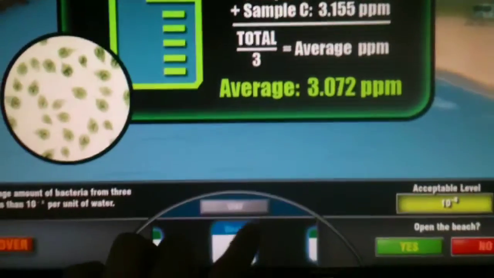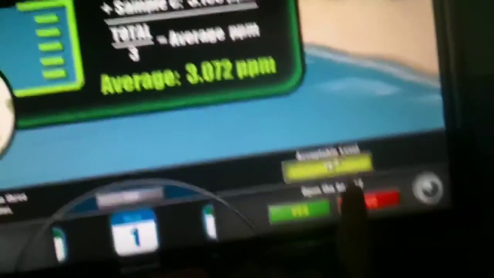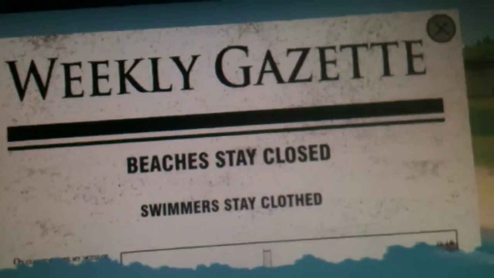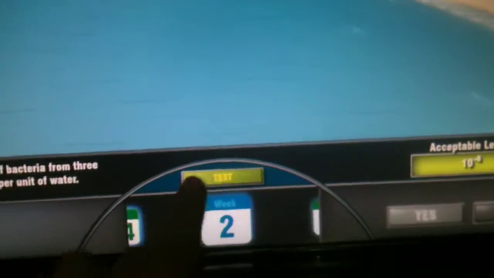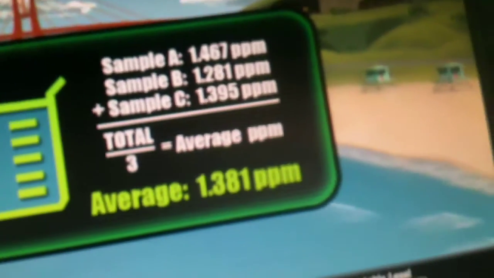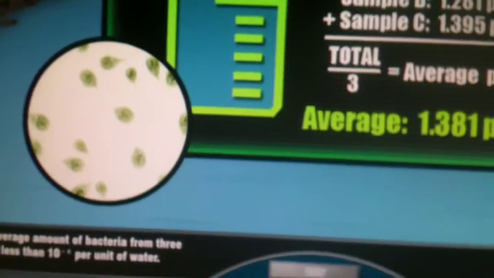Is it safe to open the beach? Touch the yes button if the Giardia levels are acceptable. Touch the no button if they're not. Yeah, you got it. Too many parasites. Yuck. Neat, hasn't it? But not for the swimmers. They're getting impatient. We're averaging 3 water samples just like before. Looks like the Giardia count has changed. But is it safe to open the beach yet? Drum roll, please. Touch yes or no.